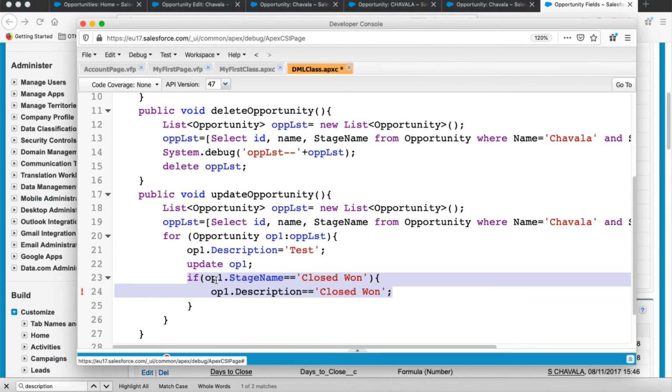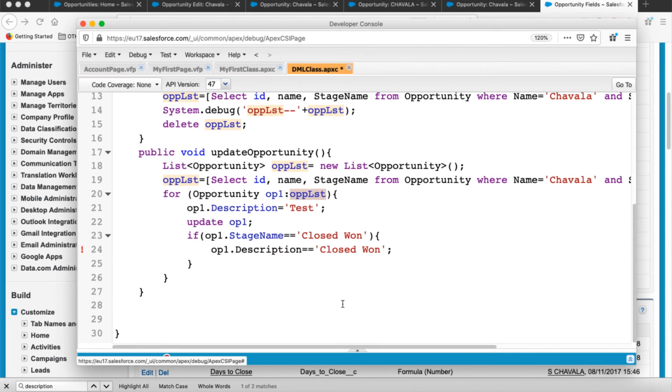Here, what does op1 mean? op1 is a variable of the opportunity object. Earlier we passed the records in OPP list into op1. What that means is all the records in OPP list are now present in op1 also, right? Now if op1.stage name, and op1 has the reference of that record, equals closed one, and that is true, inside the if block we change the description equal to closed one.